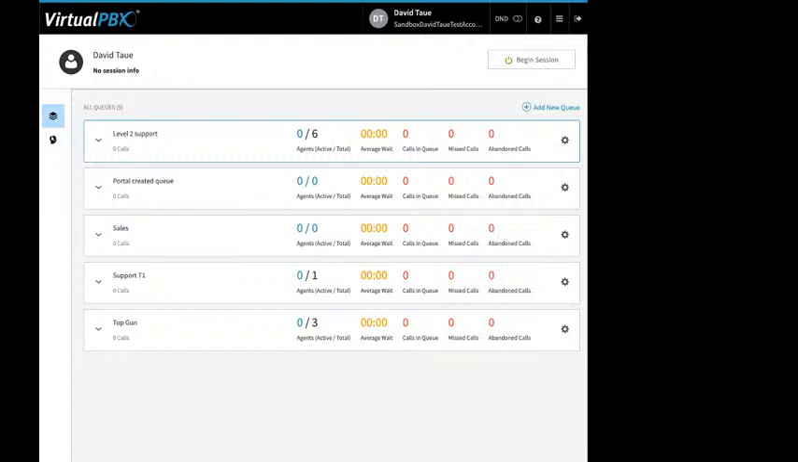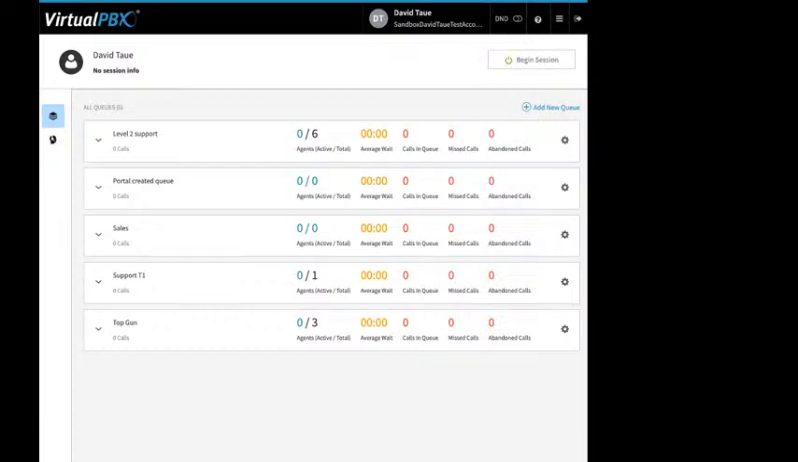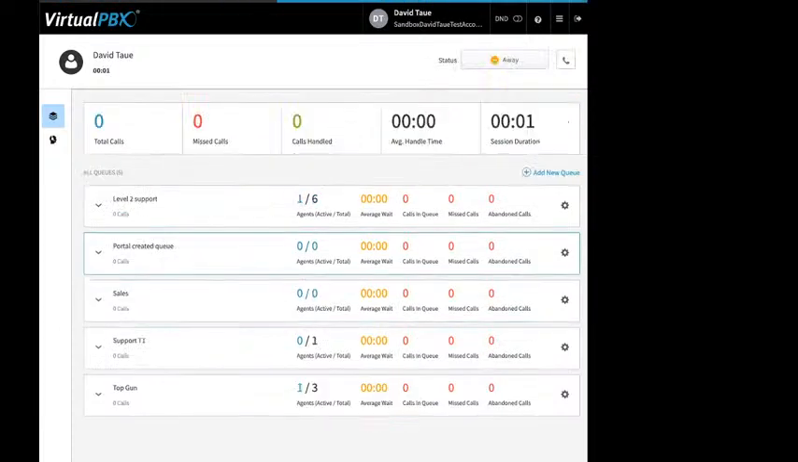All right, so now once your agents have been added or assigned to queues, they would log into dash.virtualpbx.com, and then they would click on ACD queues. Then here, they click on begin session.